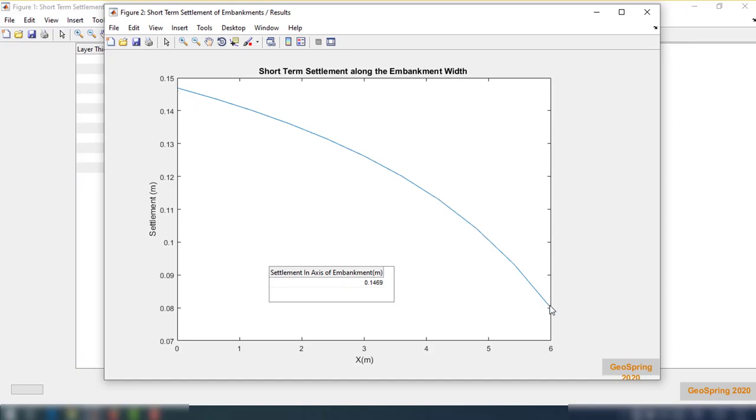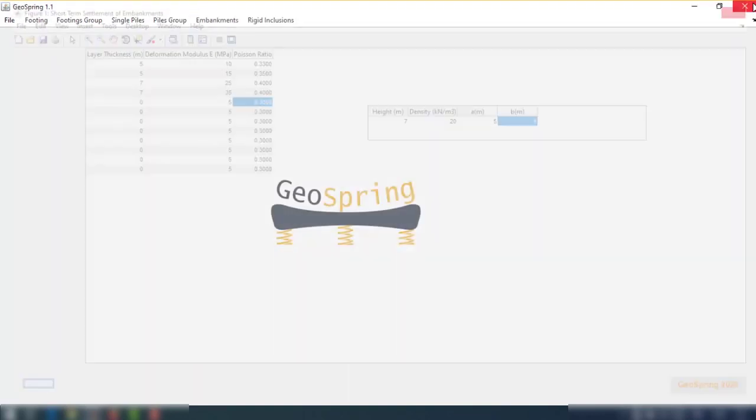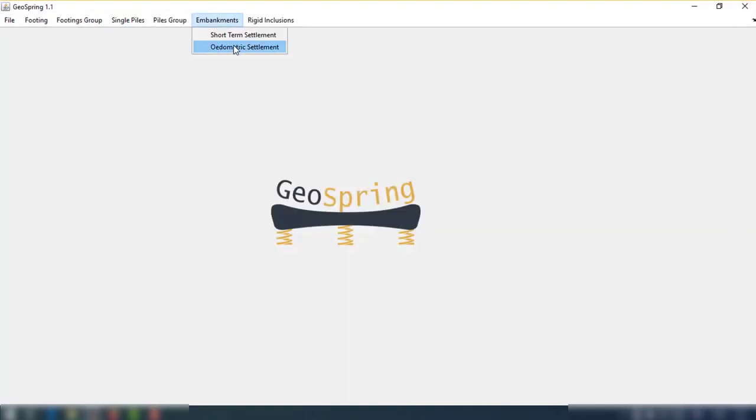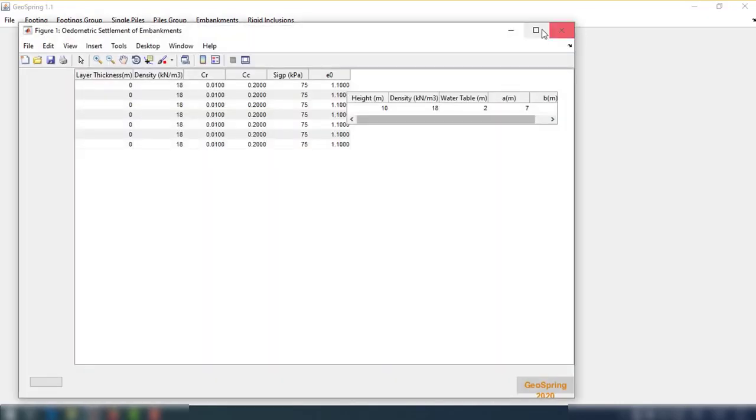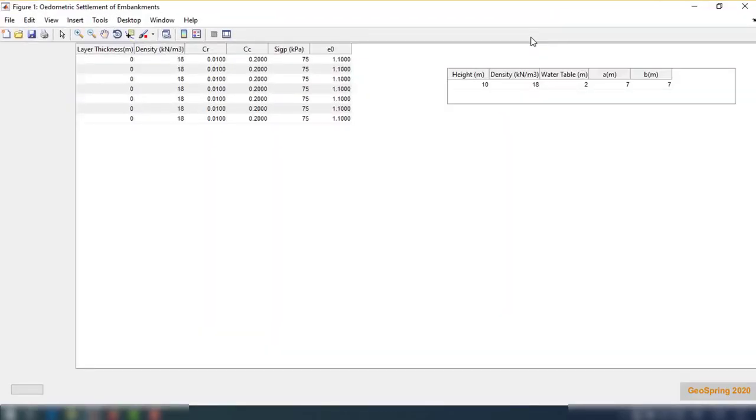Here it will be interesting for such a numerical distribution to be used to optimize the design, for example, of a soil improvement alternative in this area close to the axis of the embankment rather than in this area. Okay, so now let us move to estimate the oedometer settlement. Okay, the long-term or the total settlement of a given embankment according to oedometer data.